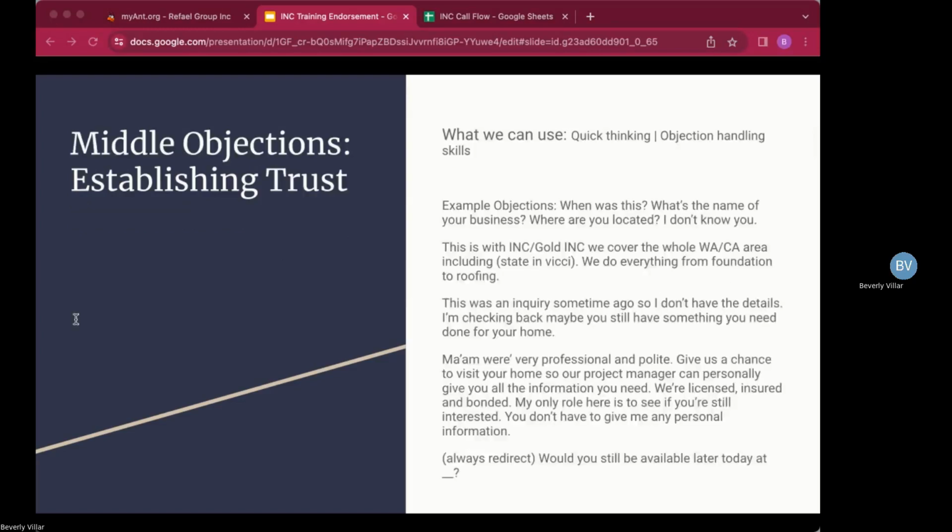Next would be the middle part, the middle objections. The reason there is a middle objection is when there's no trust built, which is very understandable. Know that these type of calls are common. If the customer is interested, he'll set an appointment after the intro. But if he's in doubt, there will be middle objections before setting up an appointment.